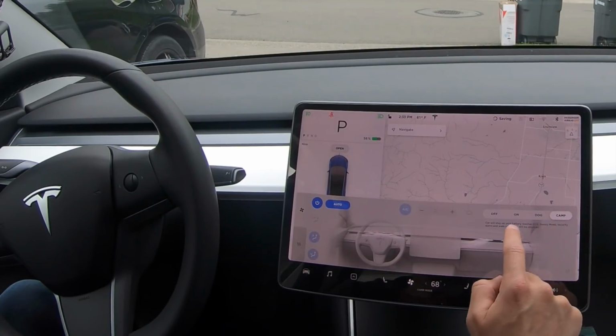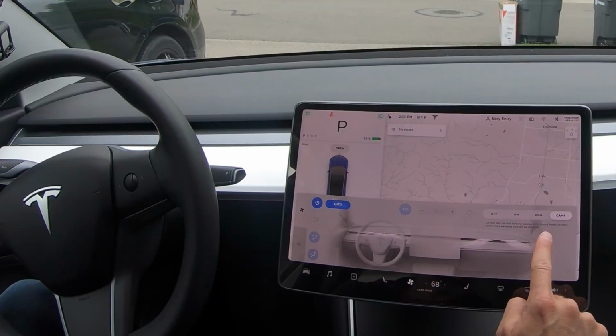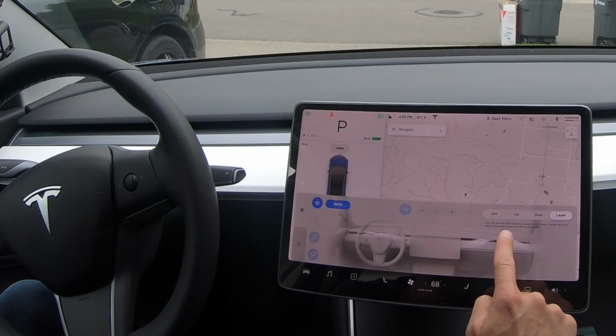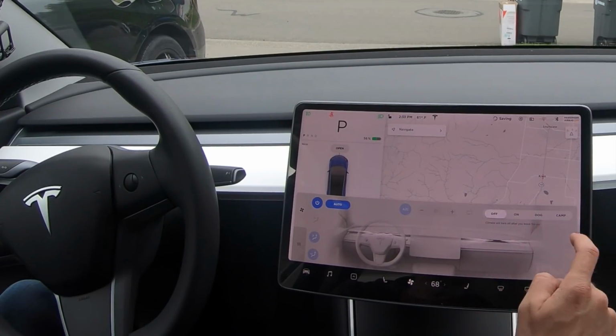And then camping mode is car will stay on until battery reaches 20%. Sentry mode, security alarm, and walk away locks will be disabled. Okay, so I'm going to keep that off for right now.